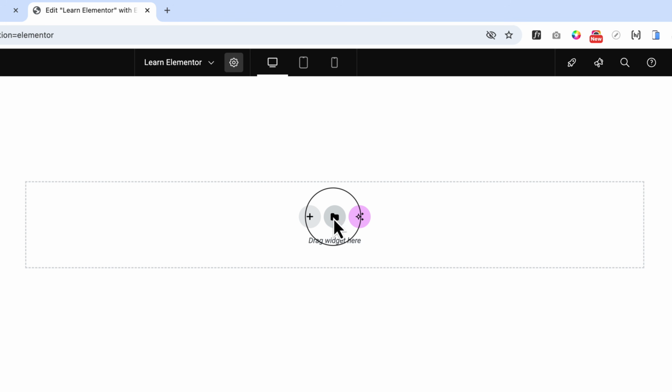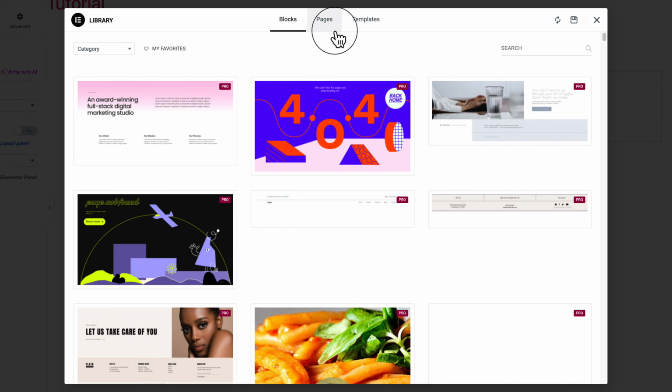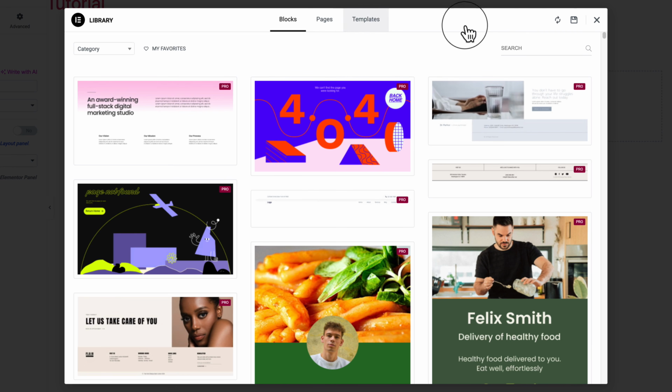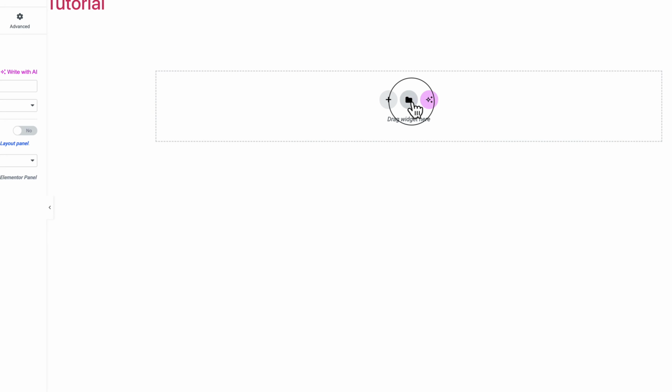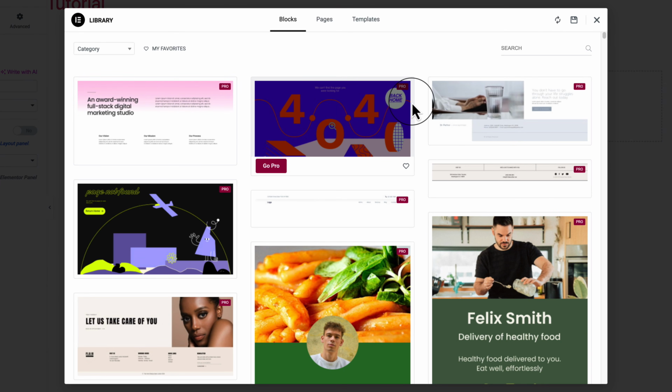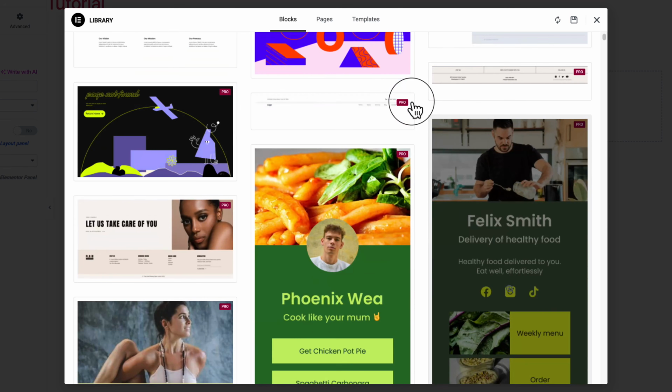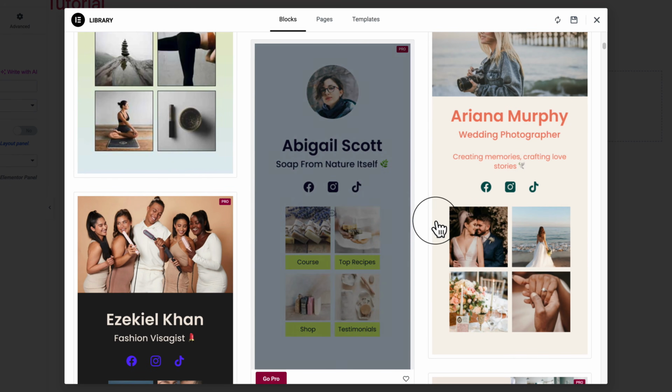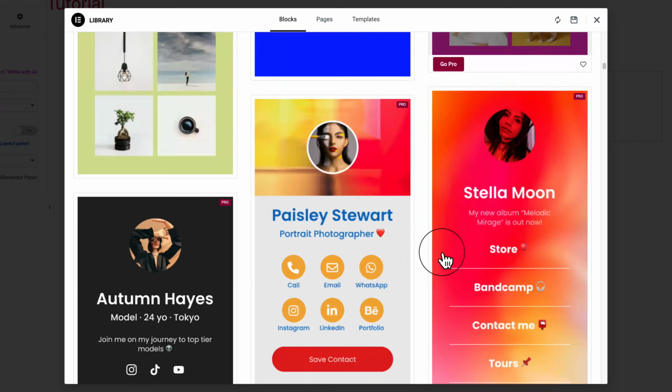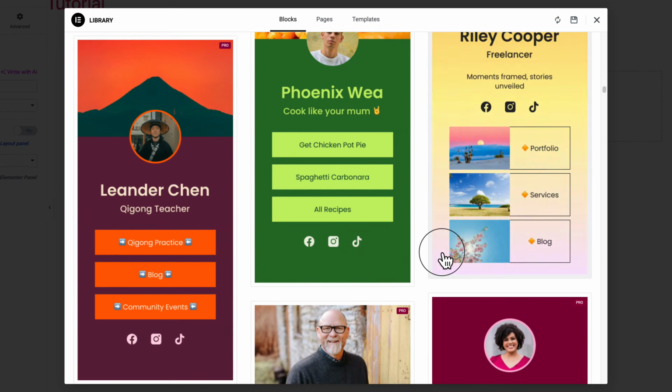So basically, if I click over here, you can see the blocks, you can see the pages and templates from here. And we're going to understand how the templates, pages and blocks work later. But as of now, most of them inside the Elementor template library are all Pro version here.